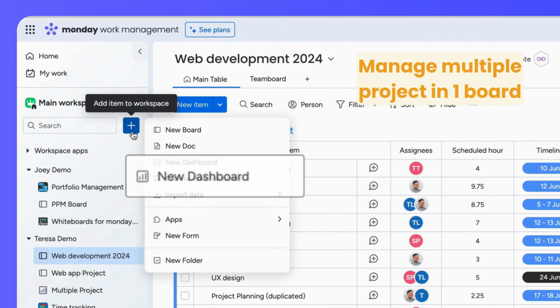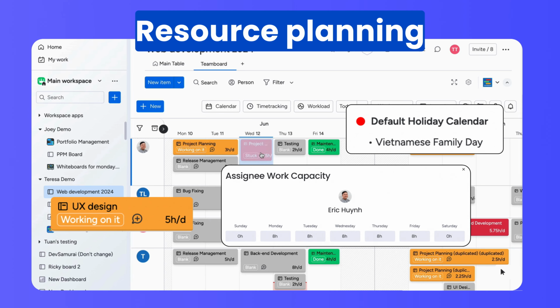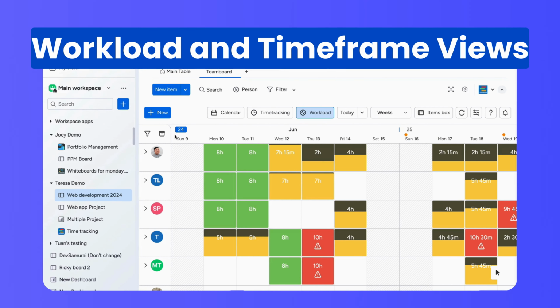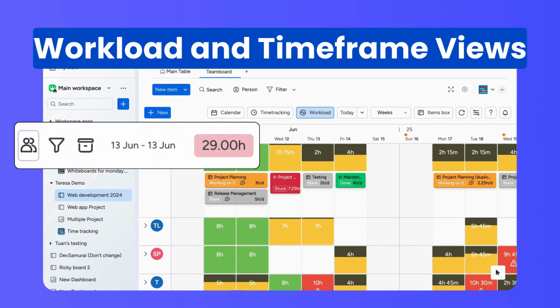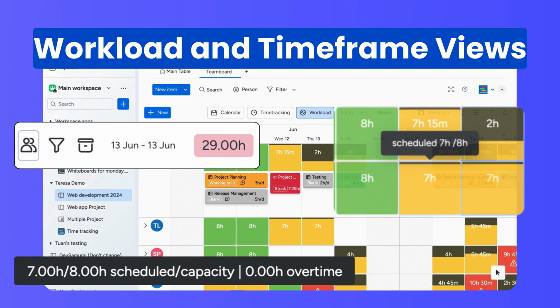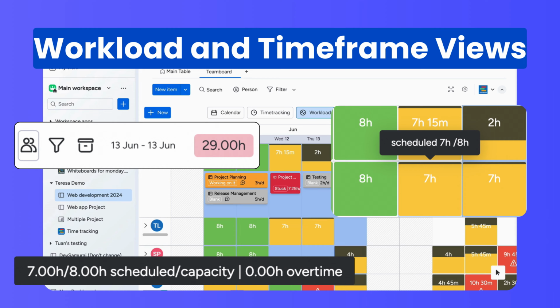With our resource scheduler, you can easily allocate tasks to team members, ensuring optimal workload distribution. The workload view and timeframe view give you an overview of capacity compared to planned hours, helping you manage team availability effectively.